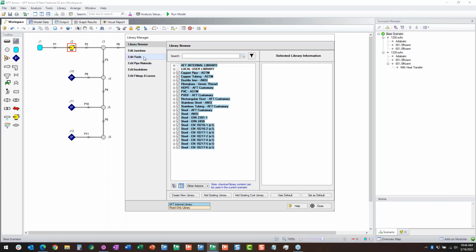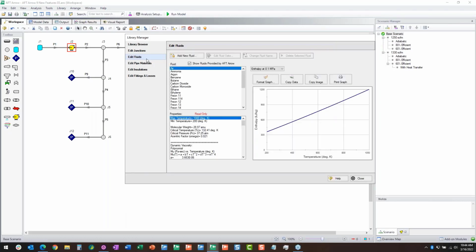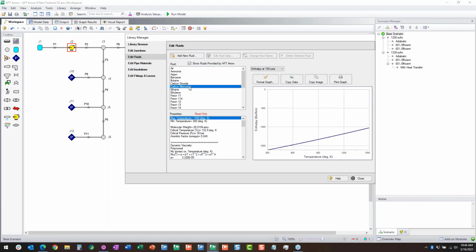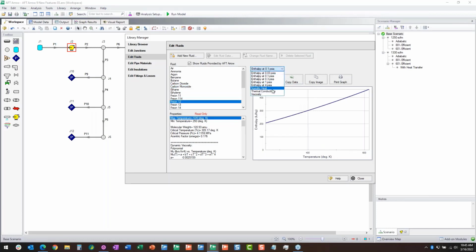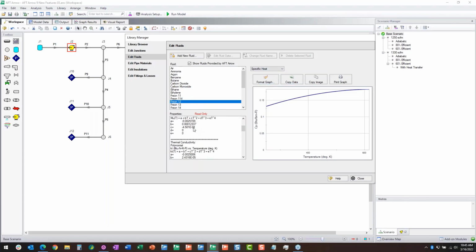Also in this library manager, I just want to show you one other thing. Here in the Edit Fluids area, we can go in and see the different AFT standard fluids. If you've created a custom fluid, you can see that in this list as well. Select any fluid, and you can see the correlations that we use to calculate the properties for those fluids. If you have questions about, say, how the specific heat is calculated for Freon 12, you just have to select that, and you can see the curve. We also have some helpful information and the exact coefficients that we're using to calculate those properties here as well. You can see all of that in the library manager and add in your own fluids if you would like.